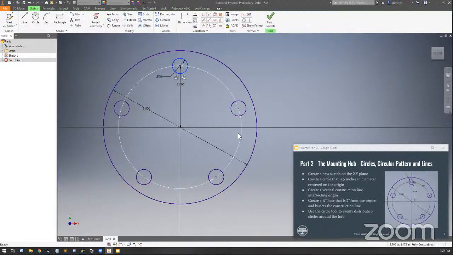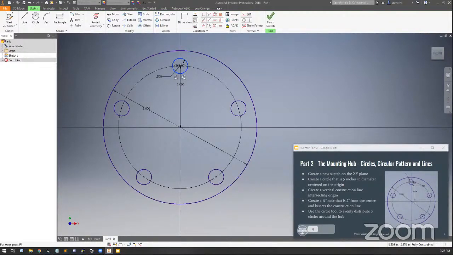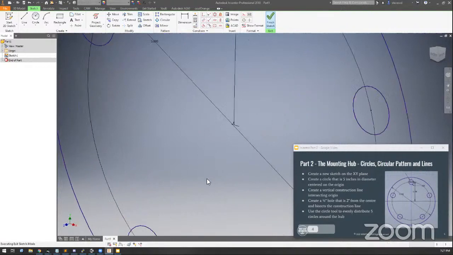So we've got our layout the way that we want, and it looks like the picture, which is great. So now we can say, finish this sketch.